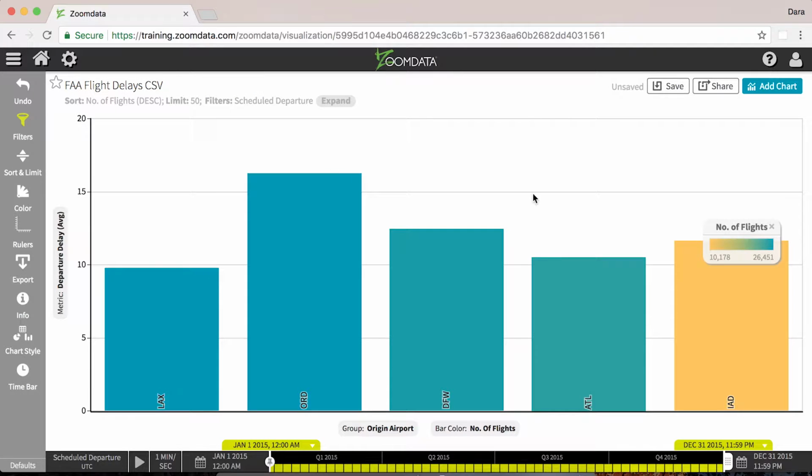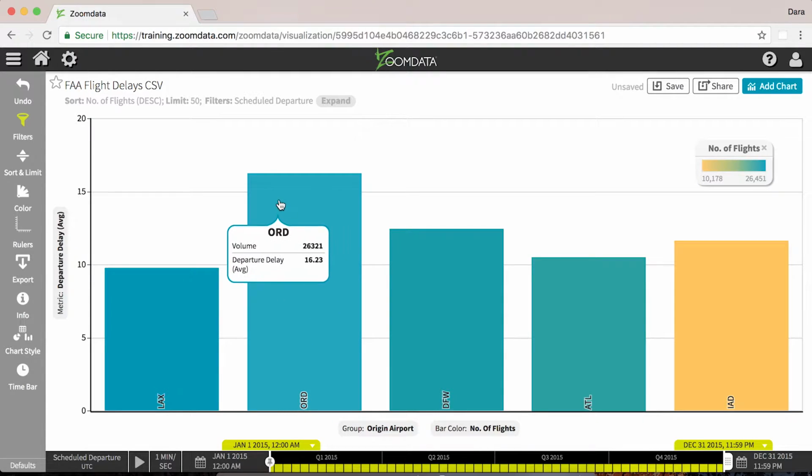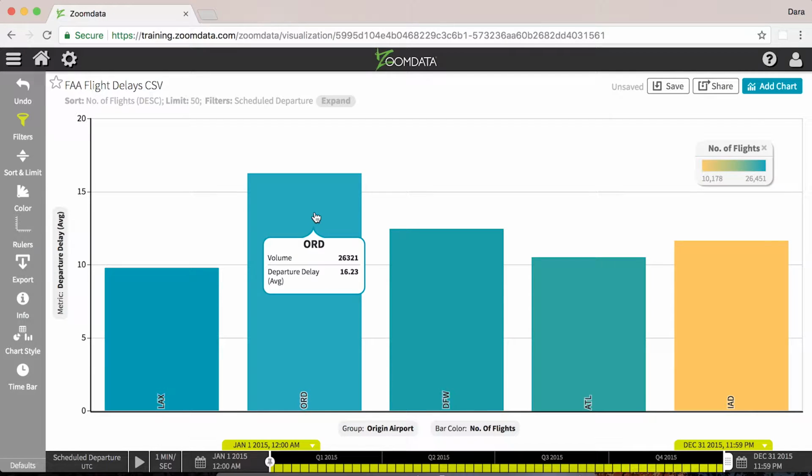Now, looking back at the chart, we see that it's updated. We can see that O'Hare has the longest average delay at about 16 minutes, whereas it looks like LAX has the shortest at just under 10 minutes. Now, one thing that's a little bit frustrating about this chart now is that the bars aren't neatly sorted from greatest to least anymore. And you might be wondering why.